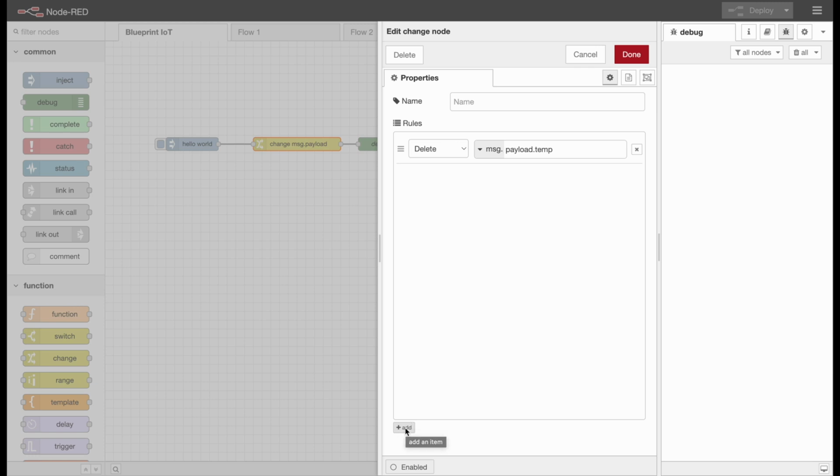So you can use this add button here and you can just add as many rules as you want. So in this case, it would be another delete. So delete payload.pressure, and then you can go on only with the payload.humidity. So that's really nice in case you have to sort some readings from combined sensors.